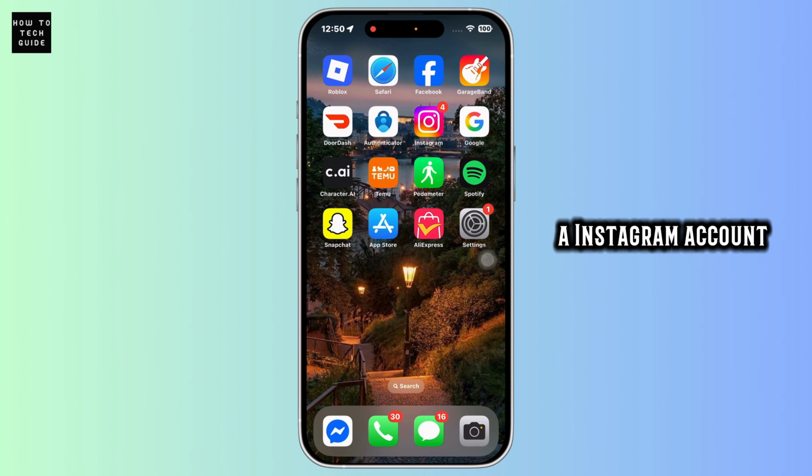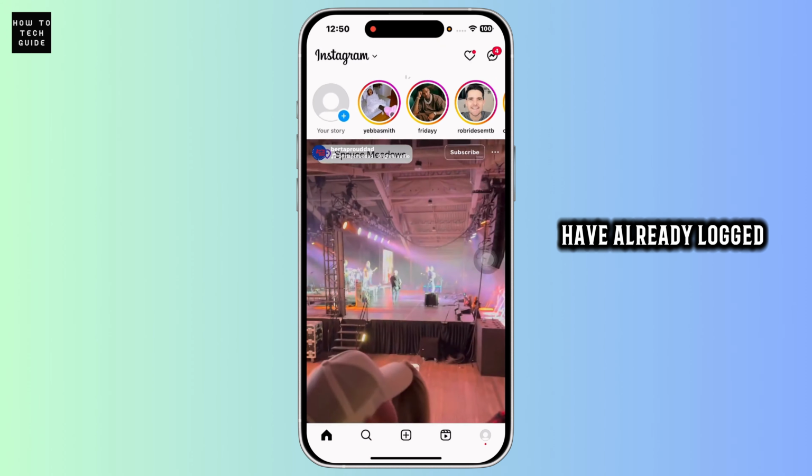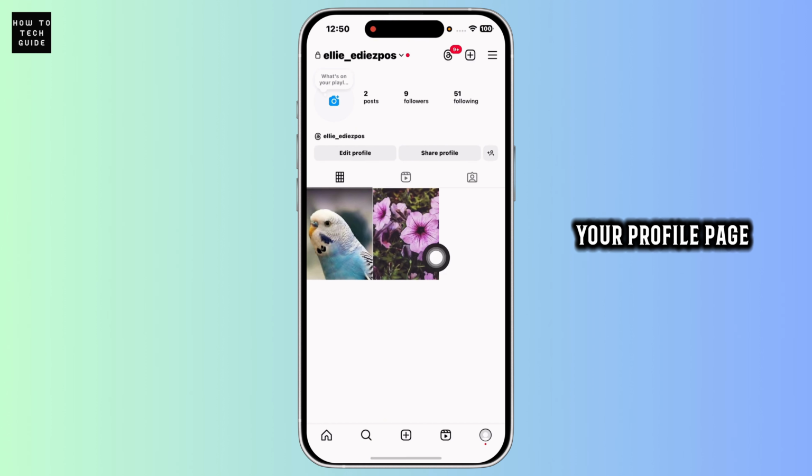How to delete an Instagram account. Let's get started. Launch your Instagram app. Make sure you have already logged into your account. Now navigate to your profile page.